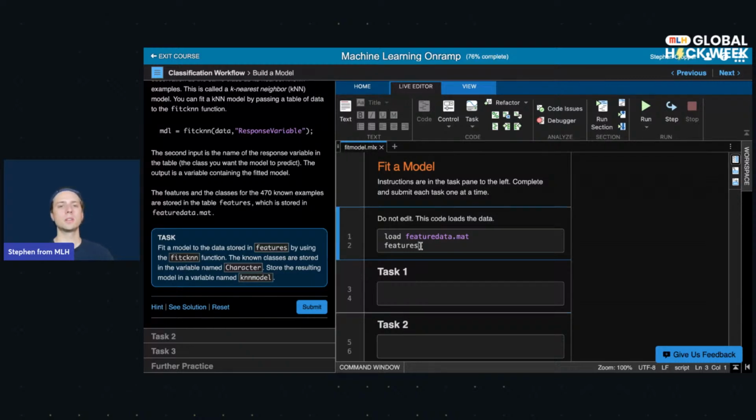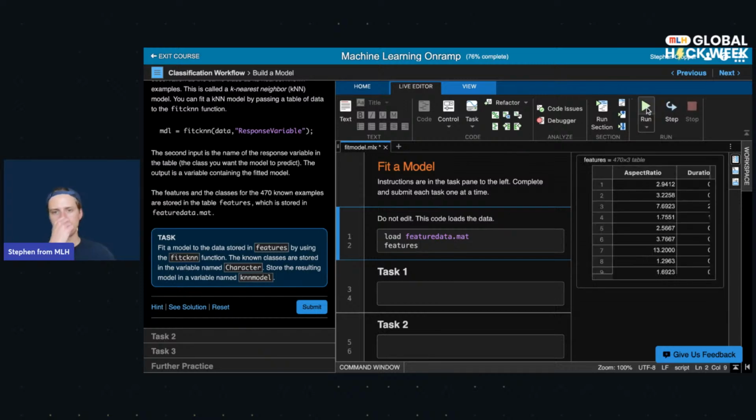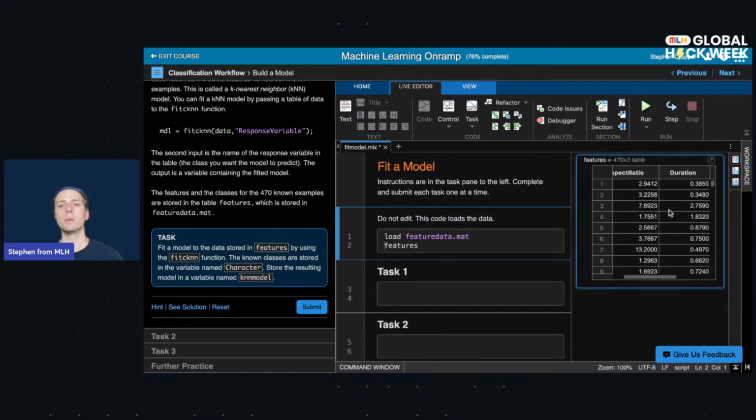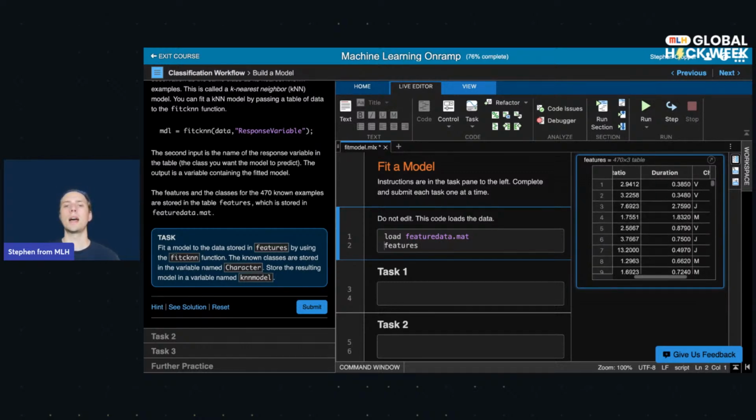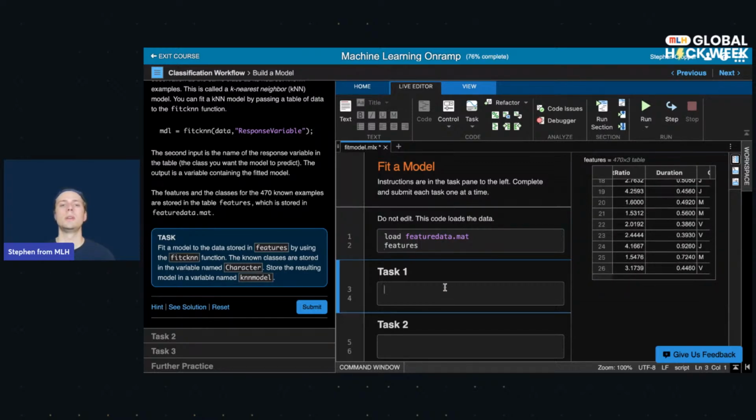So let's just load in this features variable here. And you can see it's a 470 by 3 table. So it has 470 characters, each one with an aspect ratio and a duration assigned to it. And our goal is going to be to classify these appropriately. So let's fit a model to the stored data and features. We'll call the model KNN model.